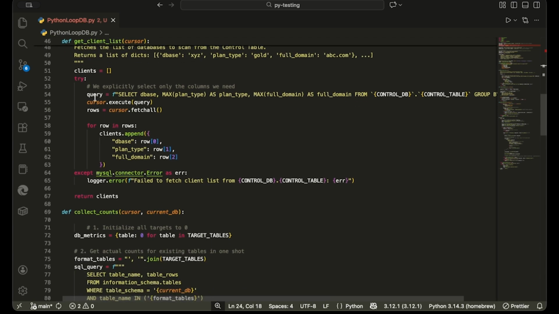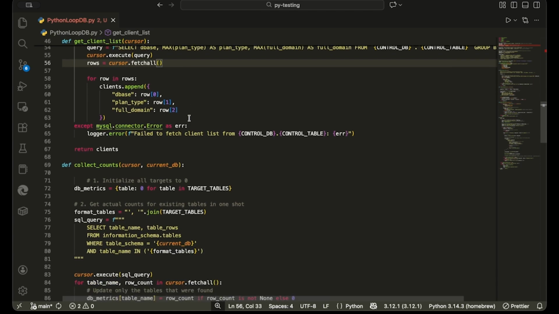So this part here, this query, is where we explicitly select only the columns we need. As you can see, this is a SQL query we have written in Python, which injects into the database so that we can acquire the necessary data we need. And then for row in rows, this is the part that runs through the control DB and control table and fetches the necessary data that we need.